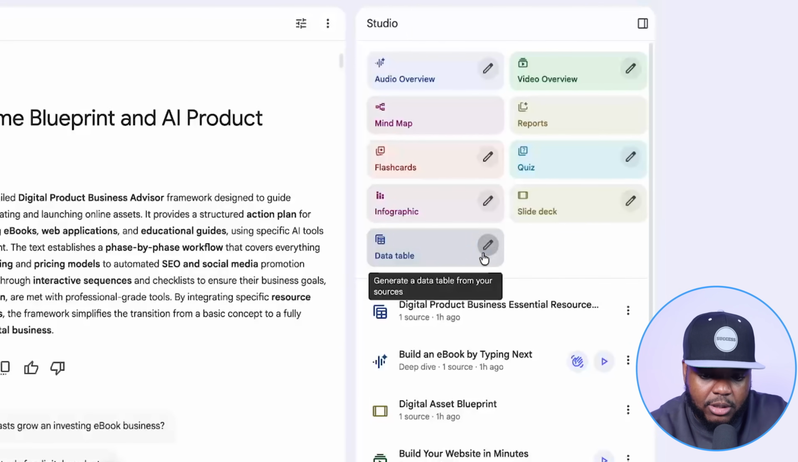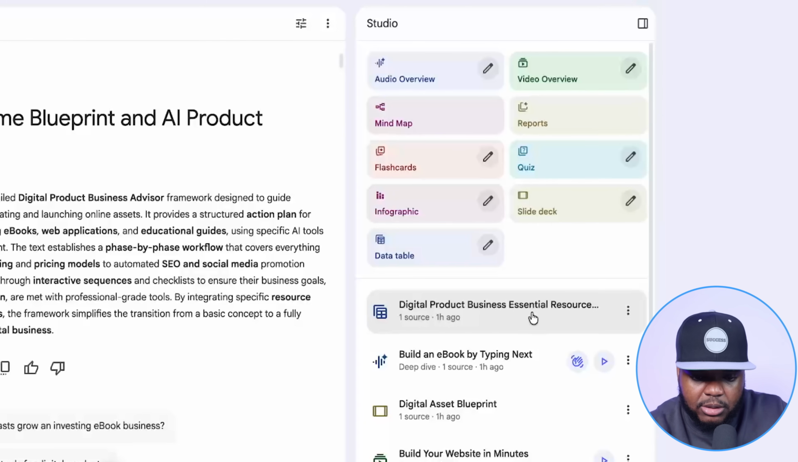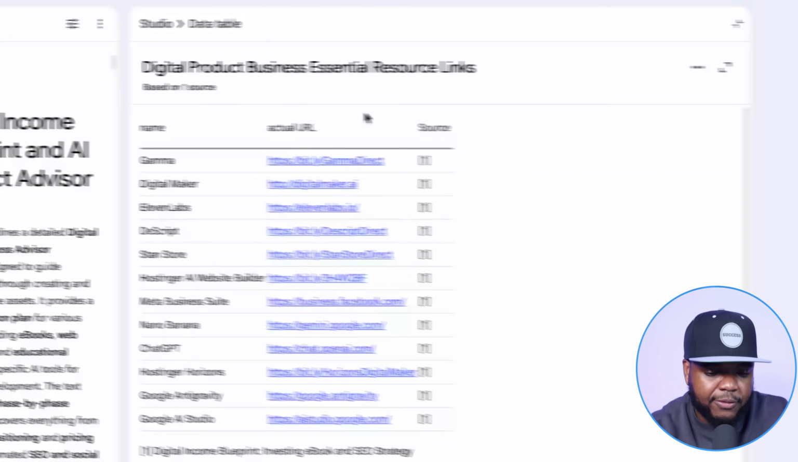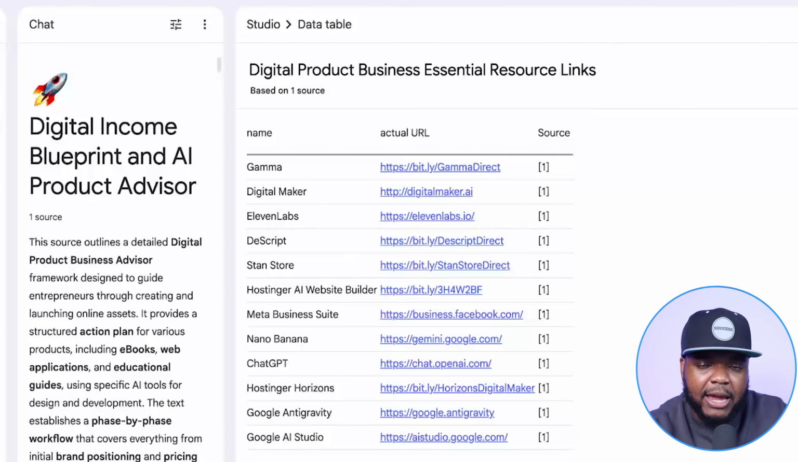And finally, within the studio mode in NotebookLM, we're just going to take a look at the data tables feature. So let's try and find it. I think it's this one. Let me just click into it. Okay, perfect. So remember, I told it that I wanted it to give me every single link that I'm going to need when it comes to executing all of this. So it's done just that.